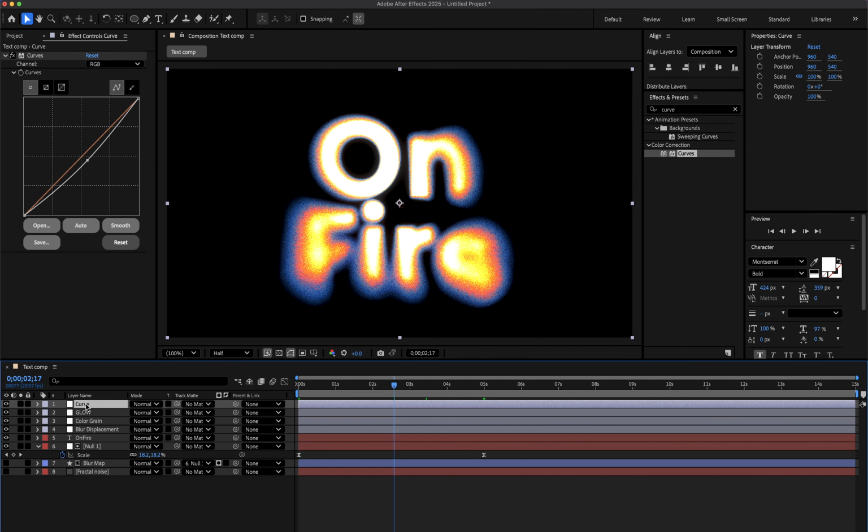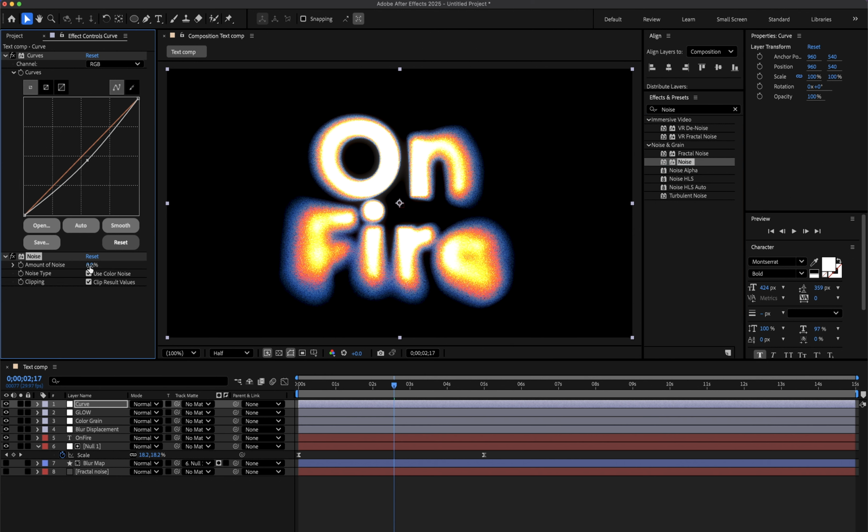It's looking very nice. Now we're going to add noise and change the amount to 10% and uncheck use color noise, and our text effect is ready.